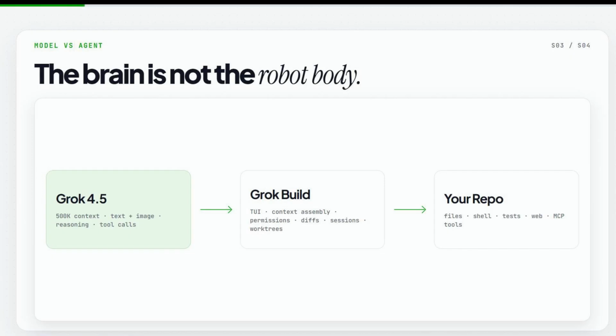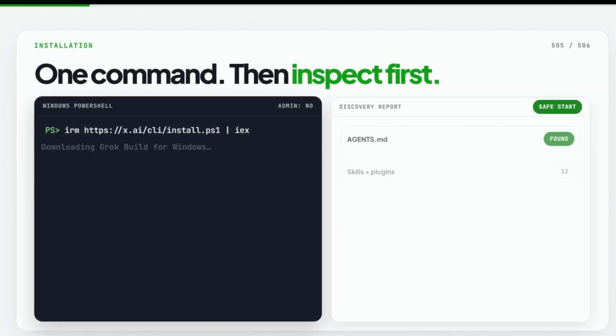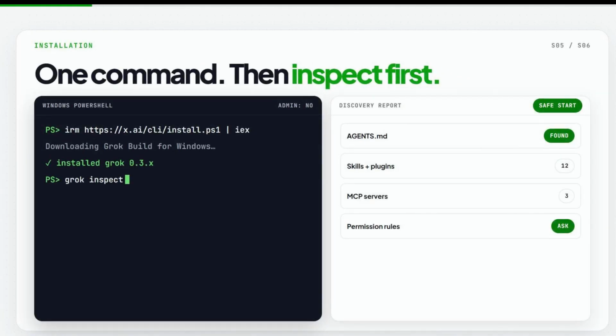Installation is one command. On Windows PowerShell, run irm https://x.ai/cli/install.ps1 pipe iex. On macOS, Linux, or Git Bash, use the curl installer. Then enter a project and run Grok.